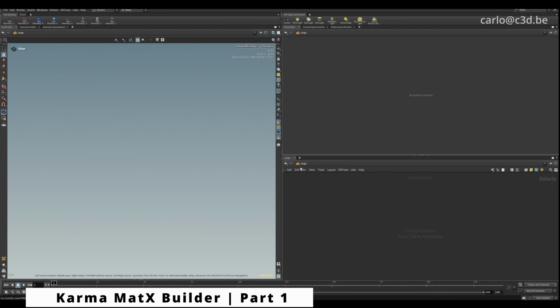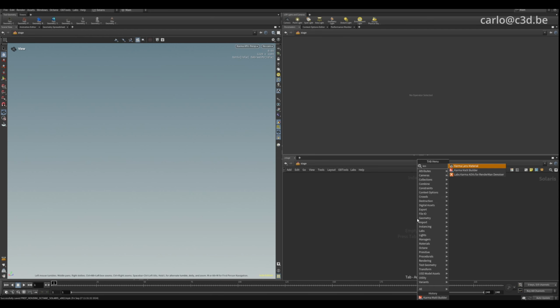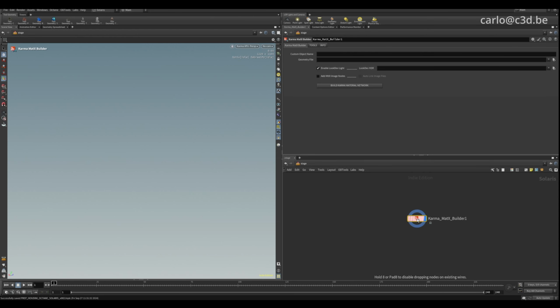We are in the stage level of Solaris. To add the HDA, press K and B for Karma MaterialX Builder and it will pop up. To build up your textures is fairly simple. You give your object a custom name.